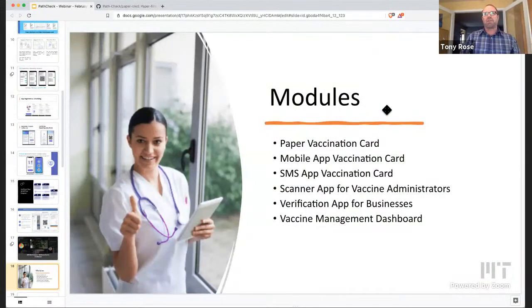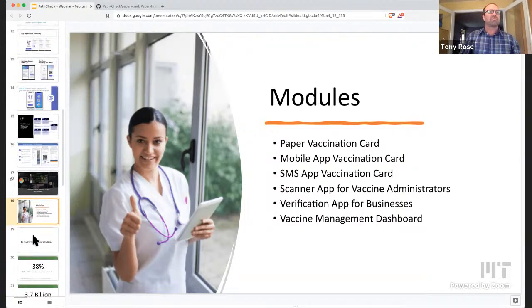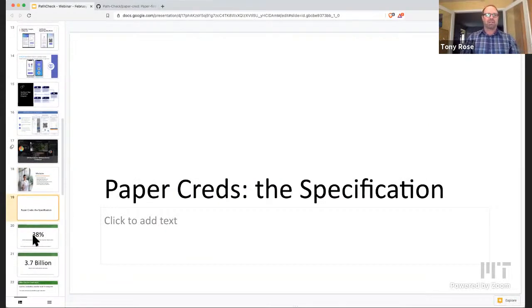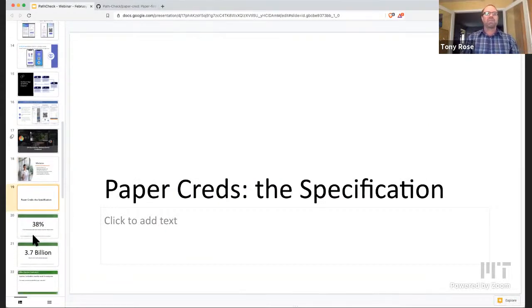Finally, these can all be delivered as modules, so we can help you with the paper vaccination cards, mobile app integration of the vaccination cards and patient journey, as well as the SMS. There's the scanner app for the vaccine administrators, verification app for businesses, and the vaccine management dashboard. And with that, I'll hand it over to Justin to go through the technical specifications and some of the design decisions that were made in the implementation of the paper cards.